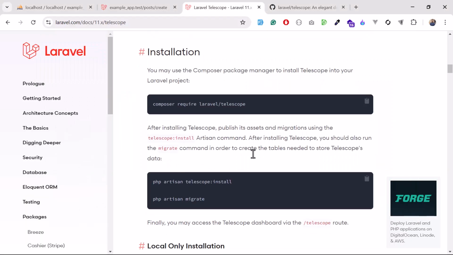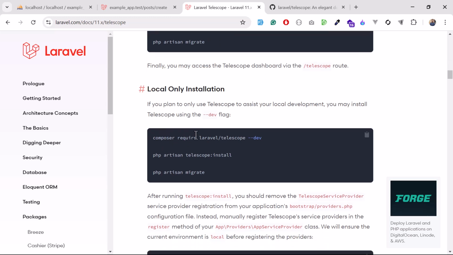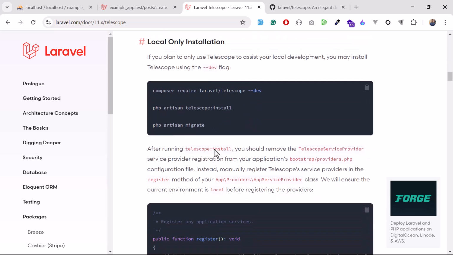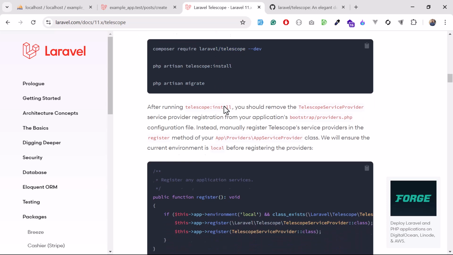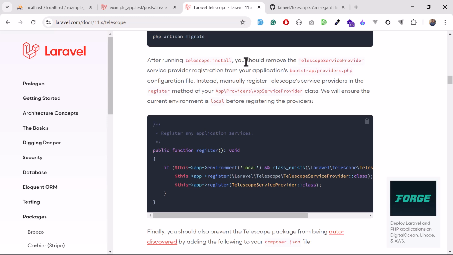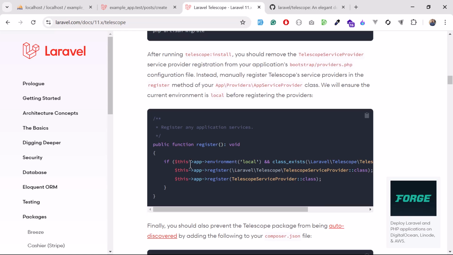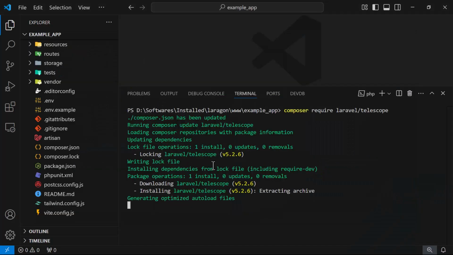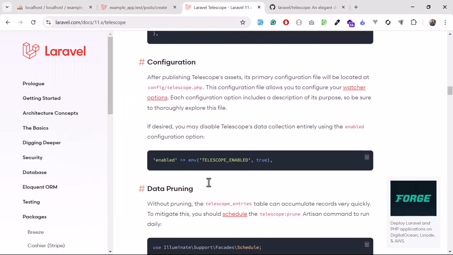Basically it will pull it from Composer, and then we need to install this and migrate its tables. And this one is only for development purposes, if you want to install this only for development purposes. After that, you should remove the Telescope service provider registration from your application config and so on. Okay, it's installing and generating the files, in a minute everything will be good.